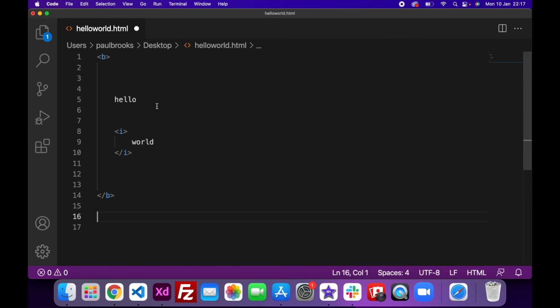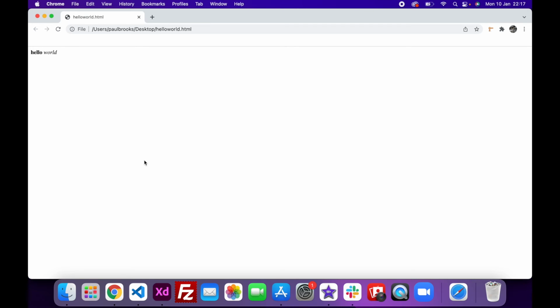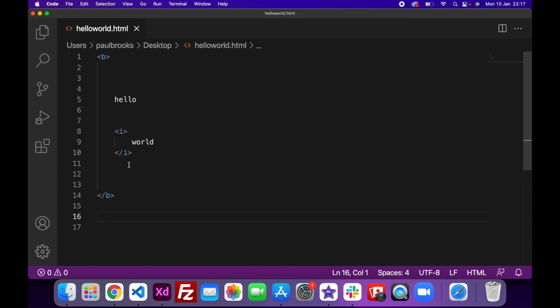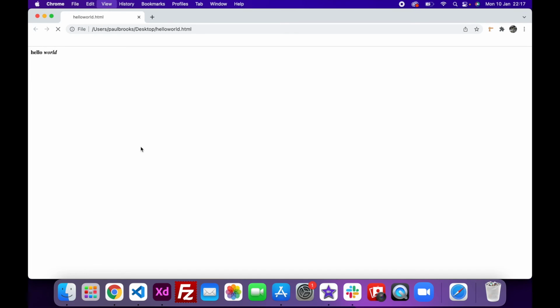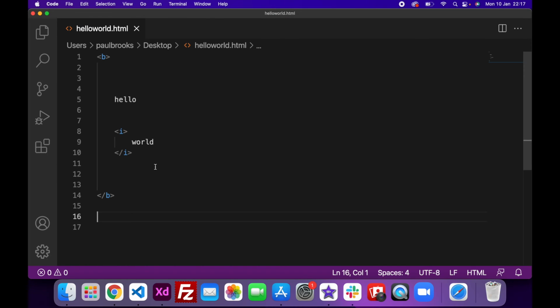So both of them are going to be bold, and then world is between the I tags. If I save that and then go to the browser, let's check what's going to happen. Both bold, but world is going to be in italics. So there we go. Both are bold, but world is in italics. And so you can kind of see how coding works in that you add your tags, you put content in the middle of them, and then the browser interprets that and shows you what it looks like.